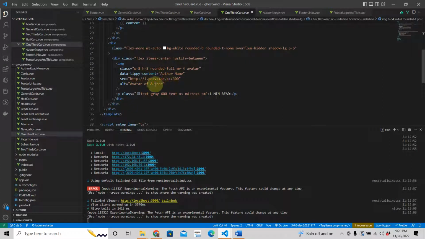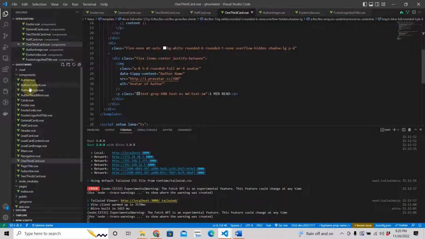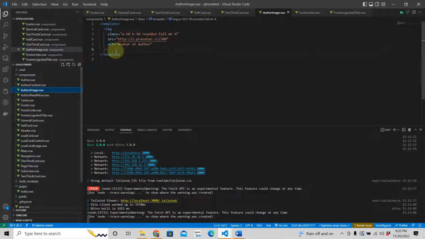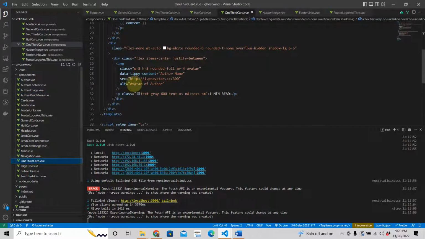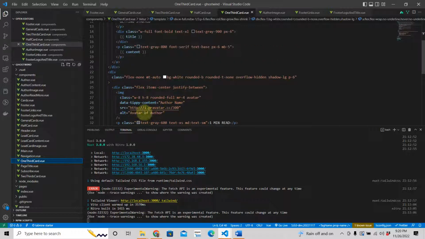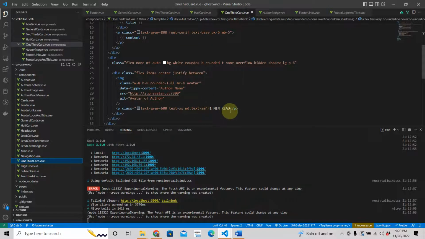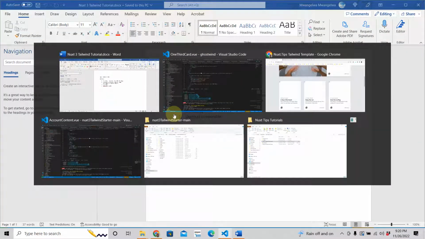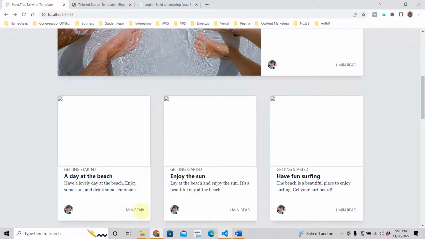No, this is the author image. I thought we created something like that for the author. Author content, author image. W10, H10. That's width 8, H8, so it's not the same thing. I think this is what I was talking about when I was saying create for 1/3 card. It says 1 minute read. Let's look at that. Oh, so it's this.